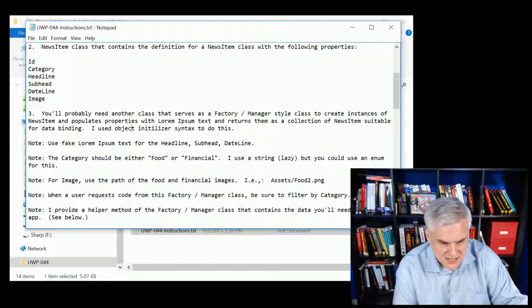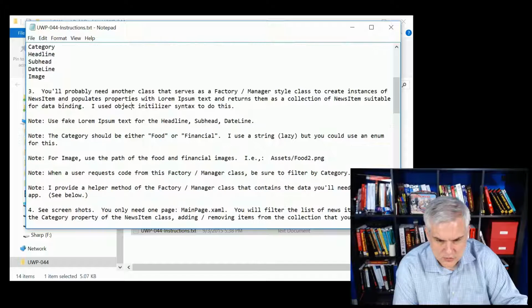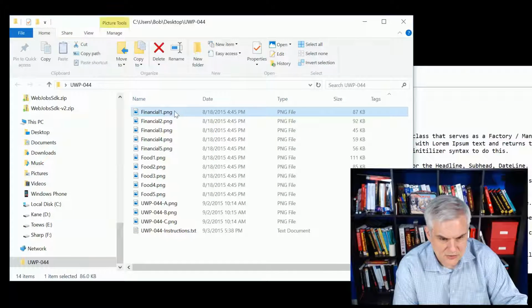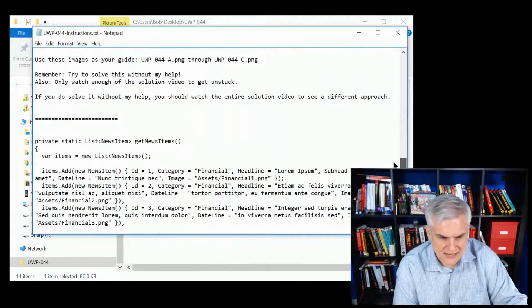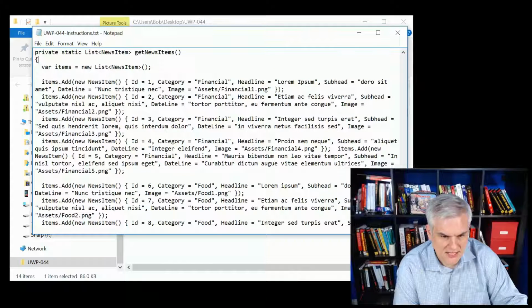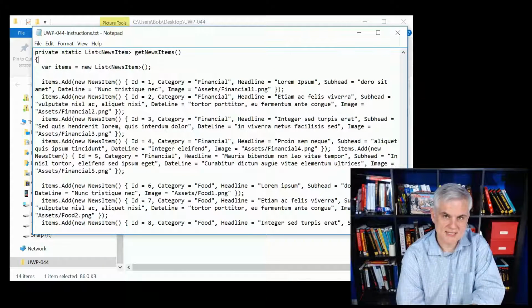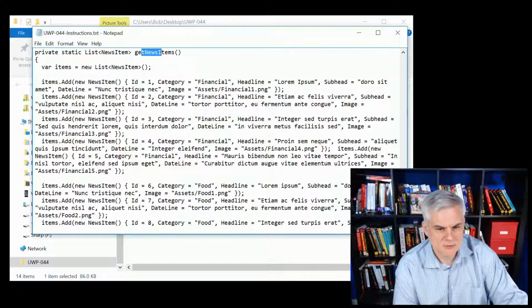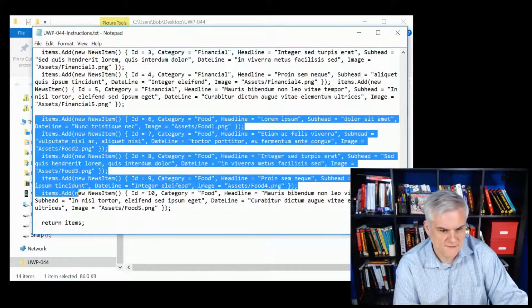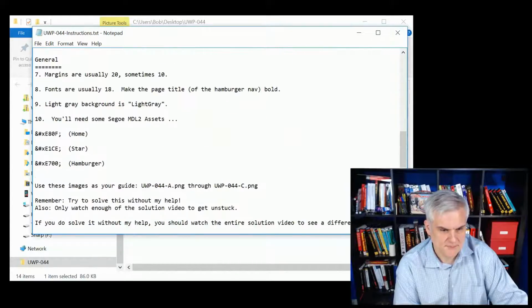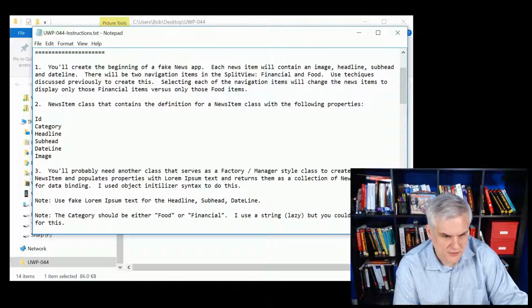Let me see if there's anything in here. I would highly recommend that you read through this thoroughly. I'm going to give you all the images that you'll need. So there are 5 financial images, five food images that you'll use. They correspond with data that I'm going to give you in this little helper method that's to be used with a manager class that you'll build. So here's a little helper method that will return a list of 5 financial news stories and 5 food news stories.